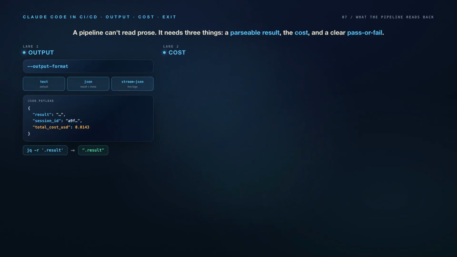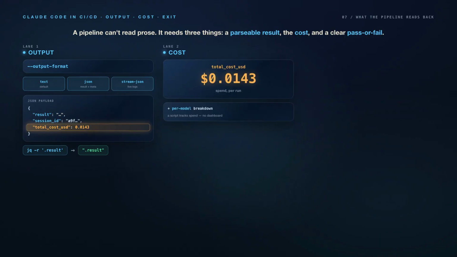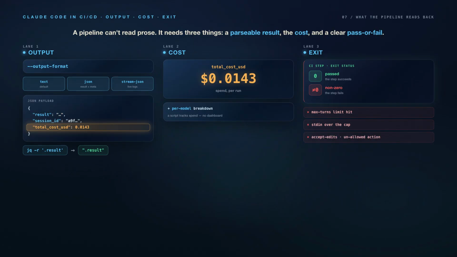Second, cost. The JSON payload carries a total cost field and a per model breakdown, so a script can track spend per run without opening a dashboard. Third, exit status, because that's how the pipeline knows. A failed run exits non-zero, so the step fails. Hit the max turns limit, and it exits with an error. Pipe in more than the cap, and it exits non-zero. In accept edits mode, attempt something unallowed, and the run aborts.